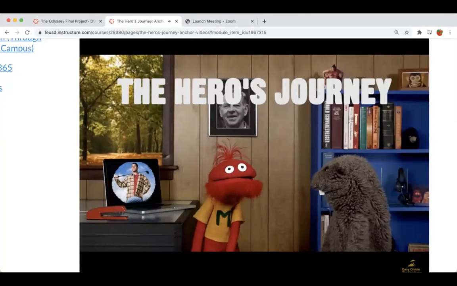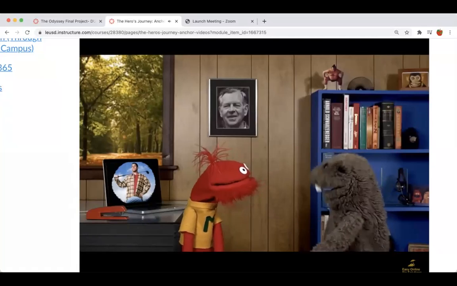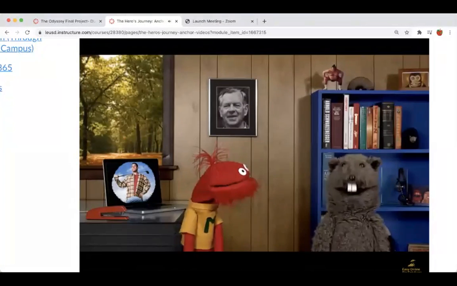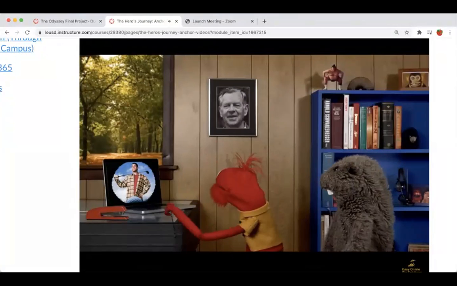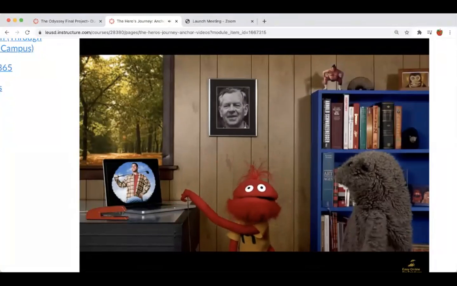Does it always work? Well, the monomyth is just a theory, but you'd be amazed at how often the hero's journey is correct. And it really works for Happy Gilmore? Oh yeah.